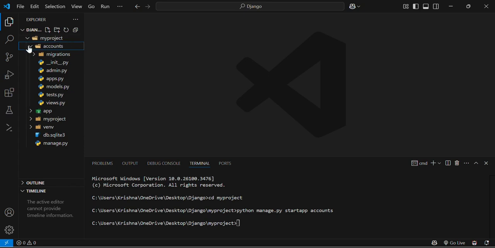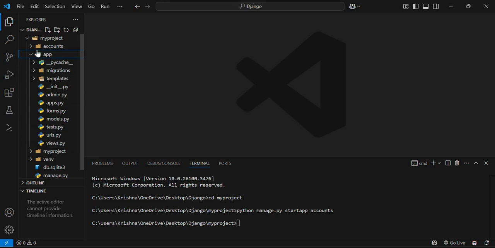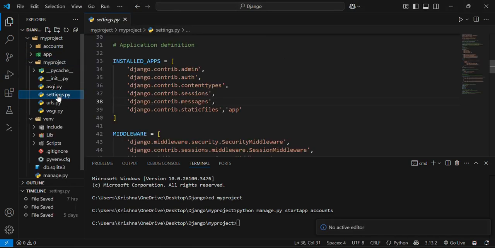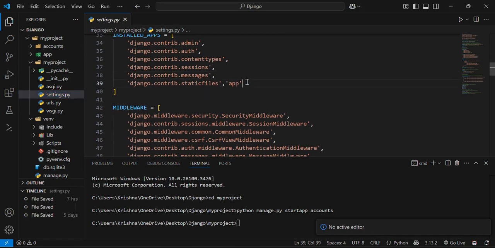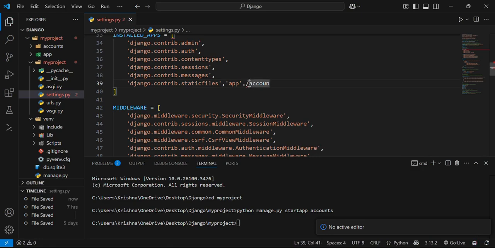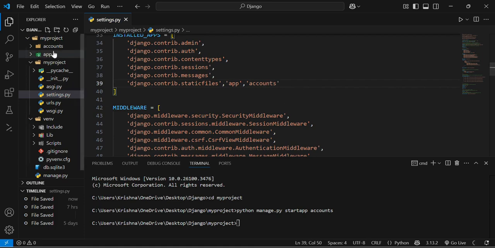Now I will go to settings.py. In my project folder there is a file named settings.py, and in this settings.py I have to add another app, whose name is accounts, to installed apps.